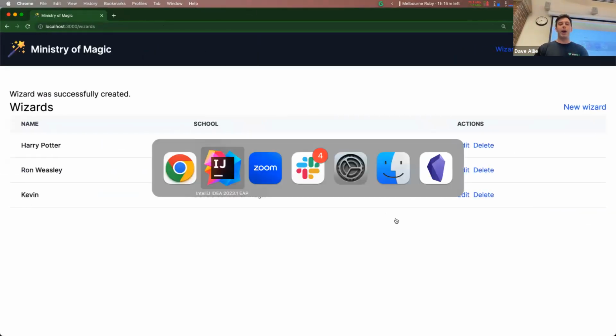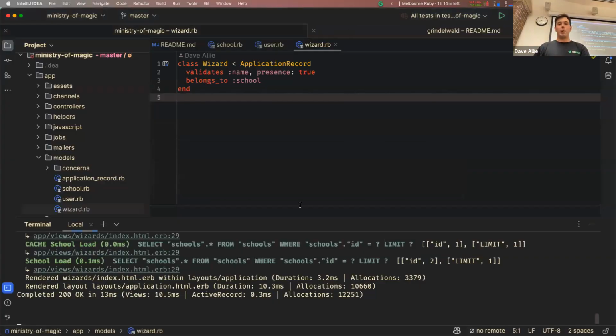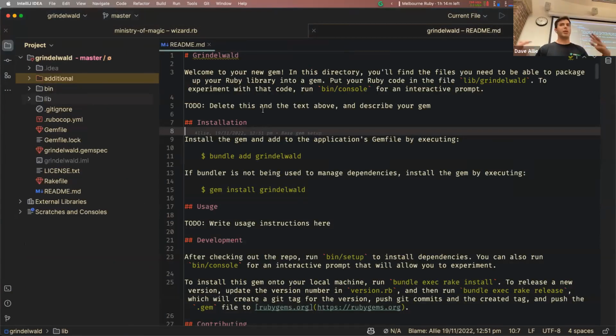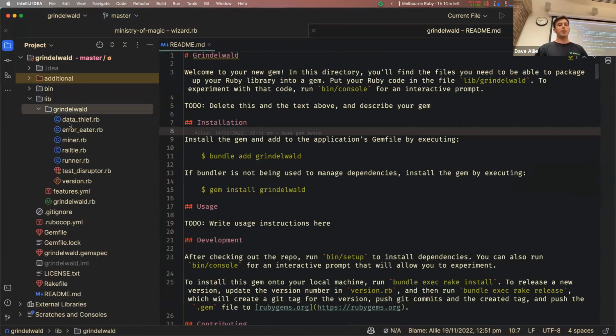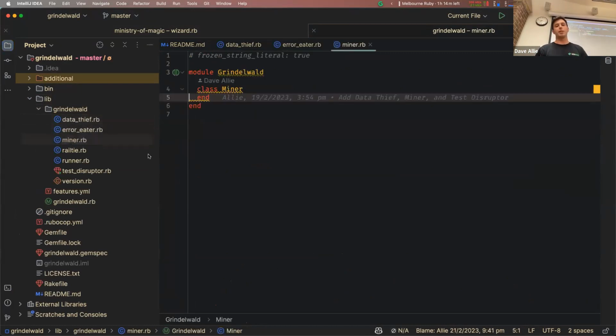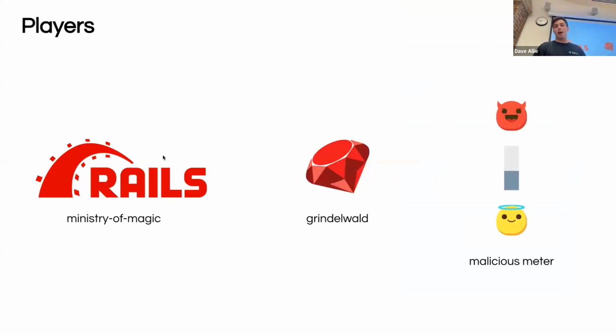We also have our gem. So this is our gem over here. It's just a little Ruby create gem situation. It's got some code in here. At the moment, these are all kind of empty, and we'll populate these as we go. So let's begin. Let's start with something a little bit nasty, but not too nasty.